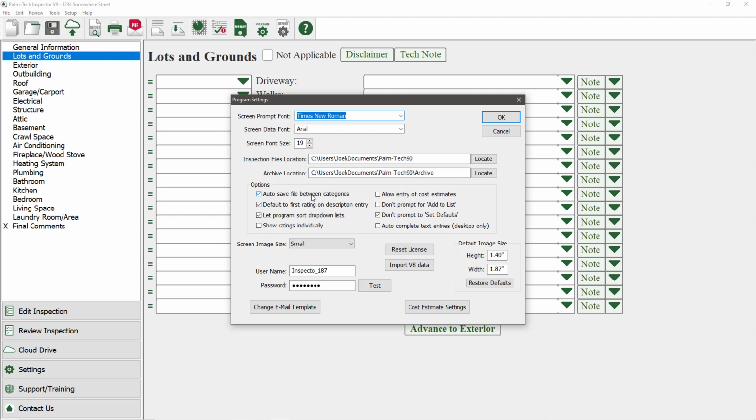Let's start with the left column. First, we have the Auto Save Between Categories. When this option is checked, every time you switch categories in your inspection, PalmTech will automatically save your file.